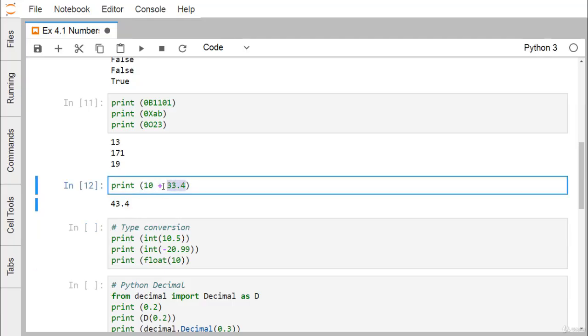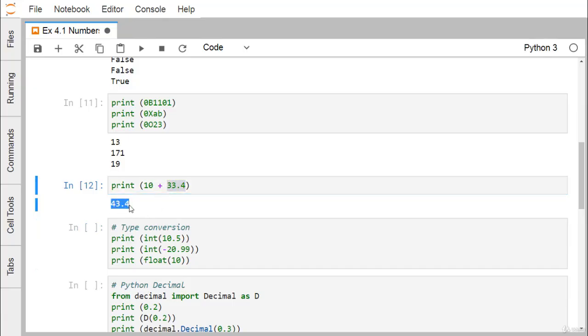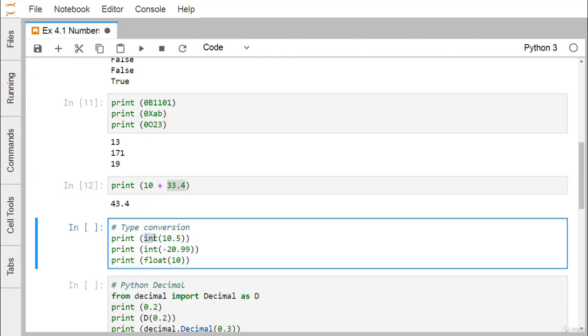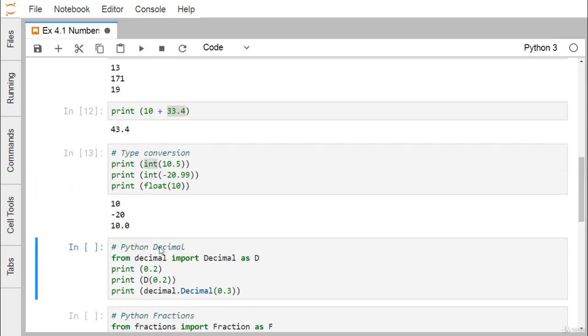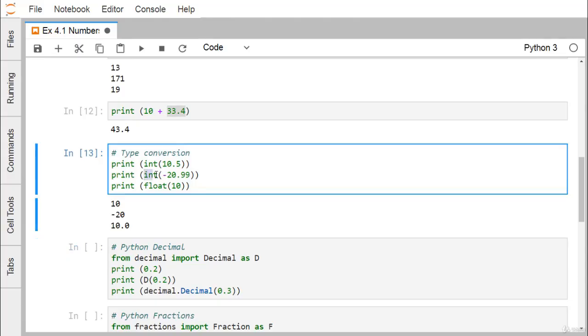If any one of the operands is float, then the result will be implicitly converted to the float type. So now we are going to have this type conversion. 10.5 is of the type float, and if we want to convert it to integer, we get the output 10. Now here we have minus 20.99, which is a float type. If we do the type casting to integer, we get minus 20.